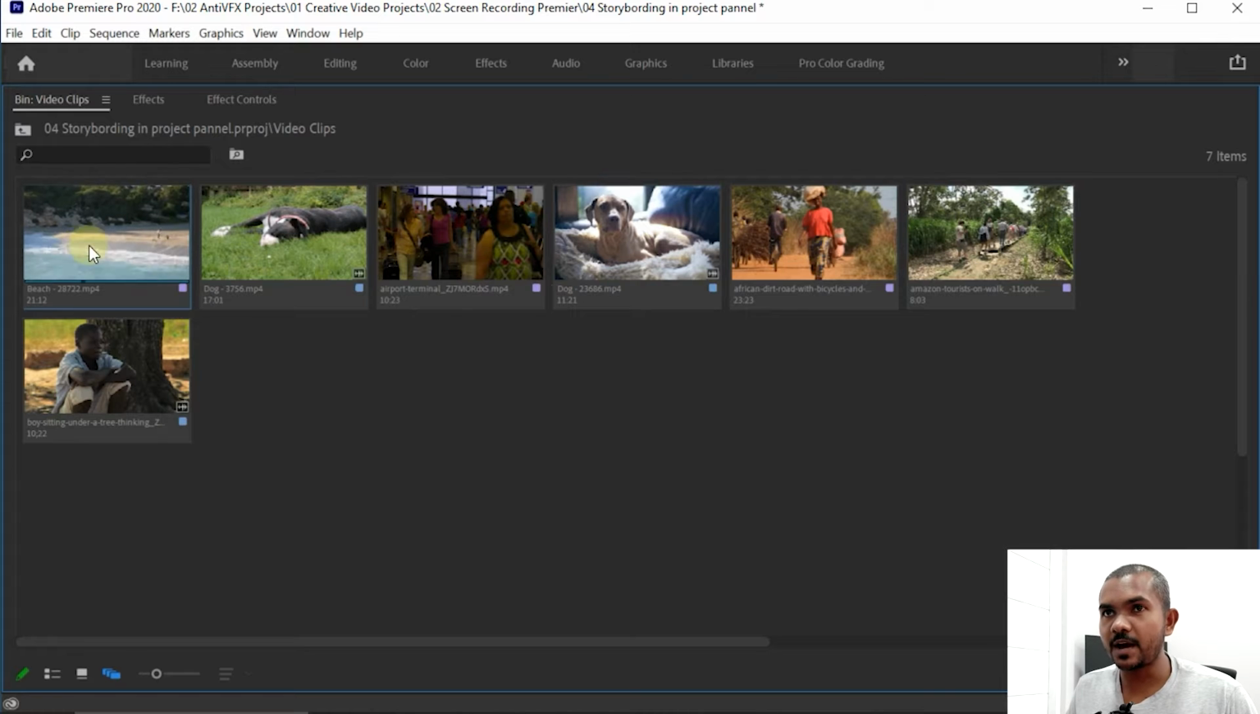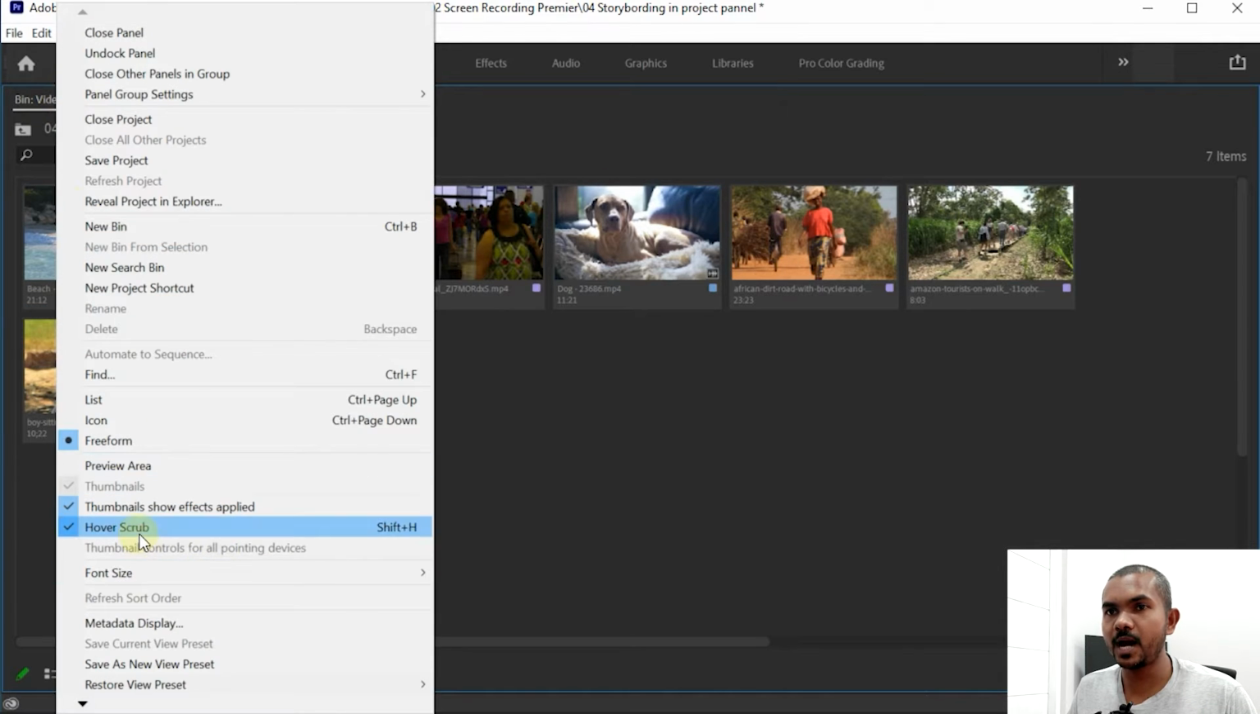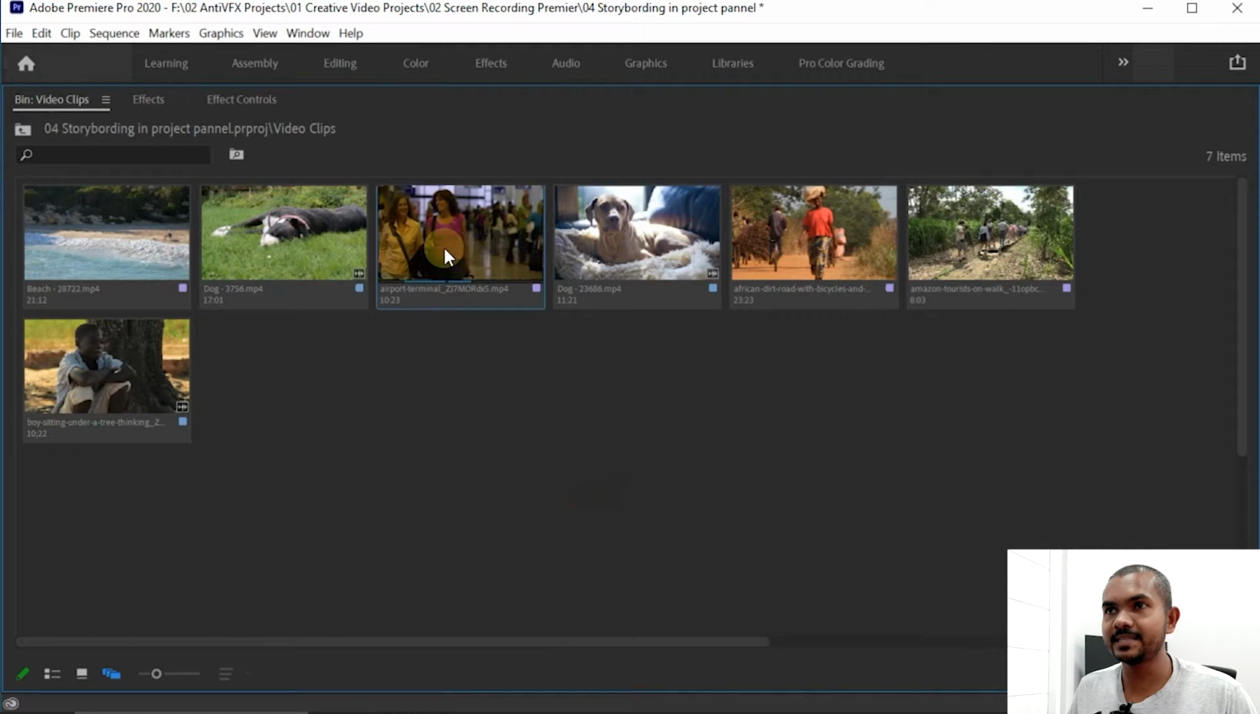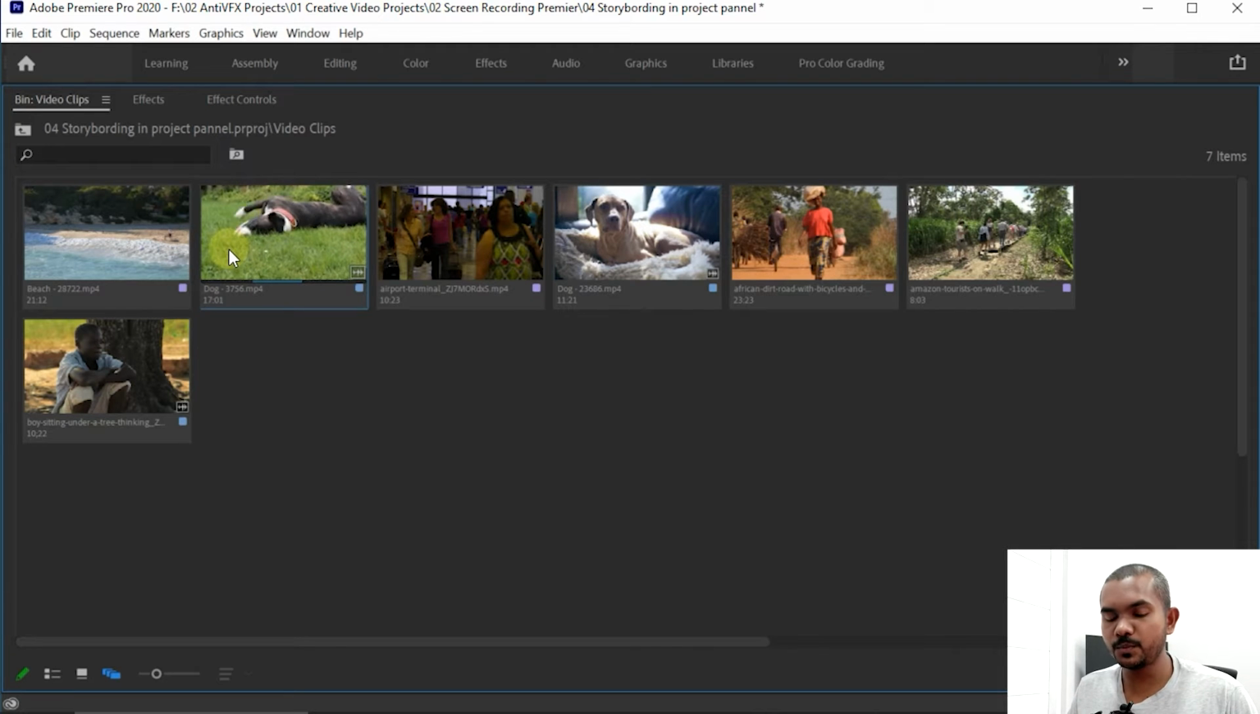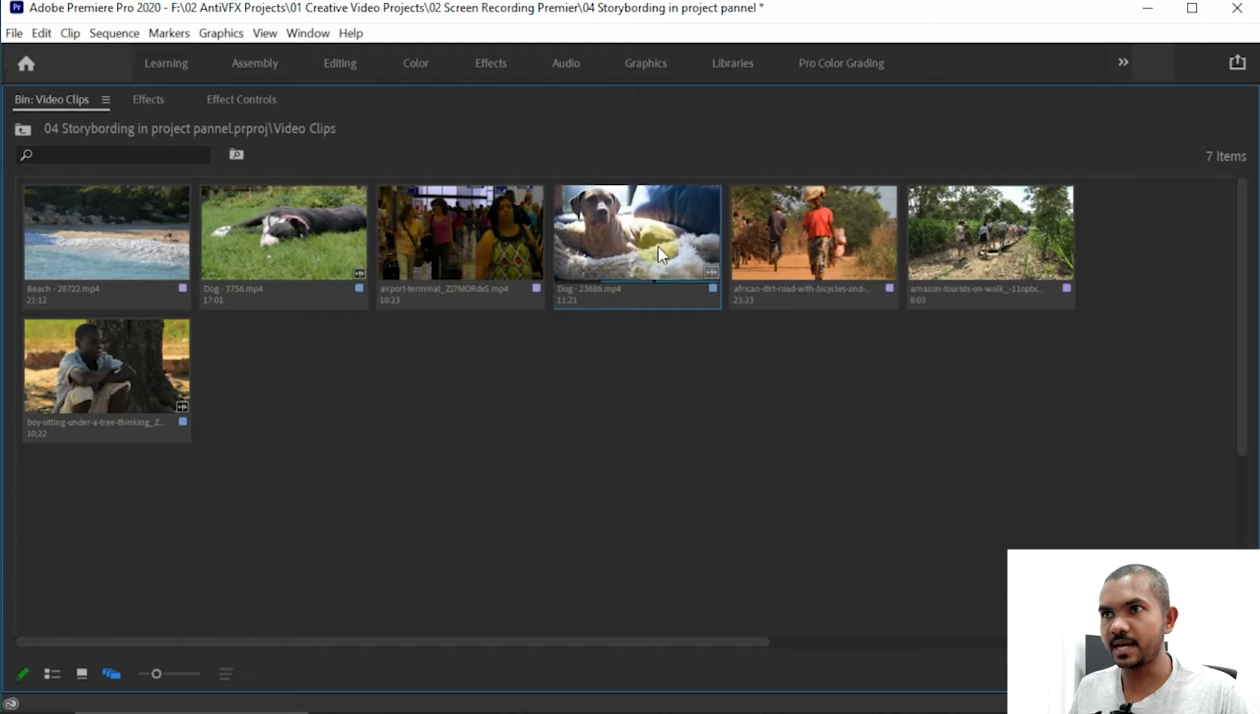Now you can use this hover scrub. If you cannot see the preview, you can right click here and turn on the hover scrub. That is the thing that when we move the mouse cursor, you can see what's inside the video clip. You can use the I and O keys on your keyboard to mark the in point and mark the out point like this. And you can see this blue bar. That means it marks the in and out point. You can mark the in point and out point, the part that you want to include from this video clip, right?